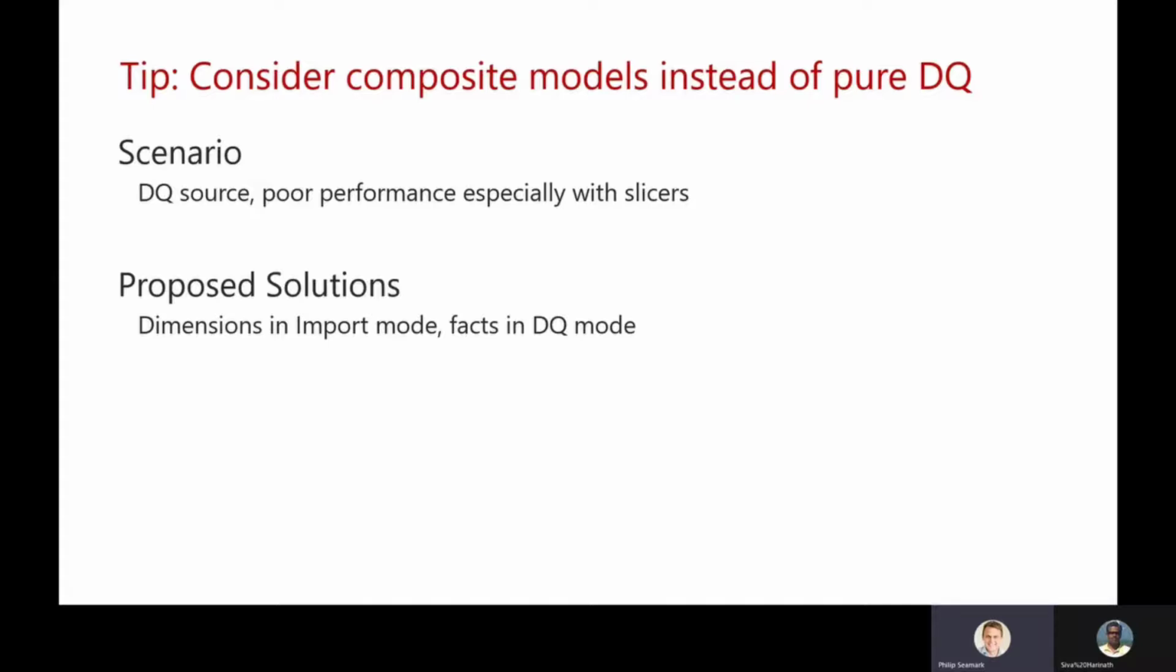And you're hitting the data source a lot less at this point. So it now has the ability to cope with the query load a lot better. And you can mix and match. So it's a very good architecture that we see used successfully in many customers. And this is on small, medium, and very large models as well. So definitely have a good look at composite models instead of a pure DQ system.